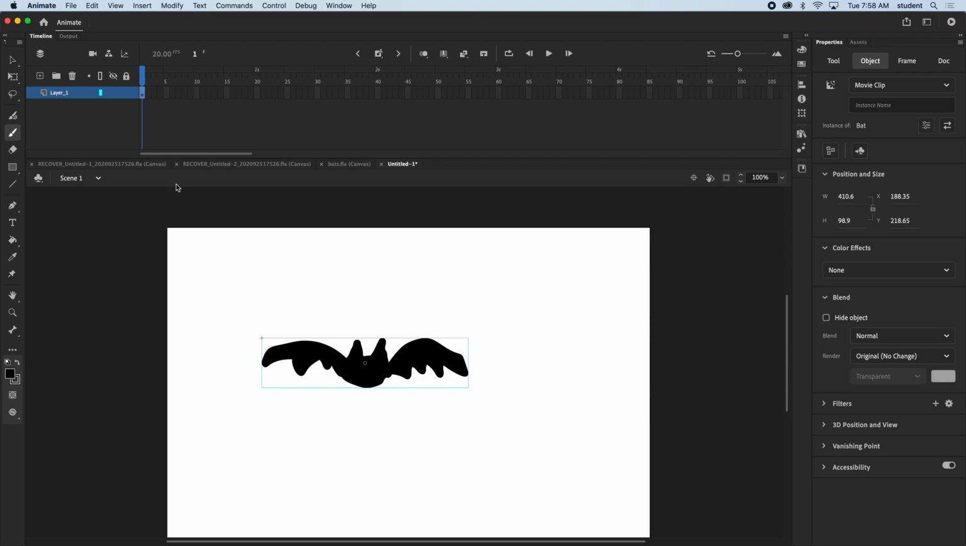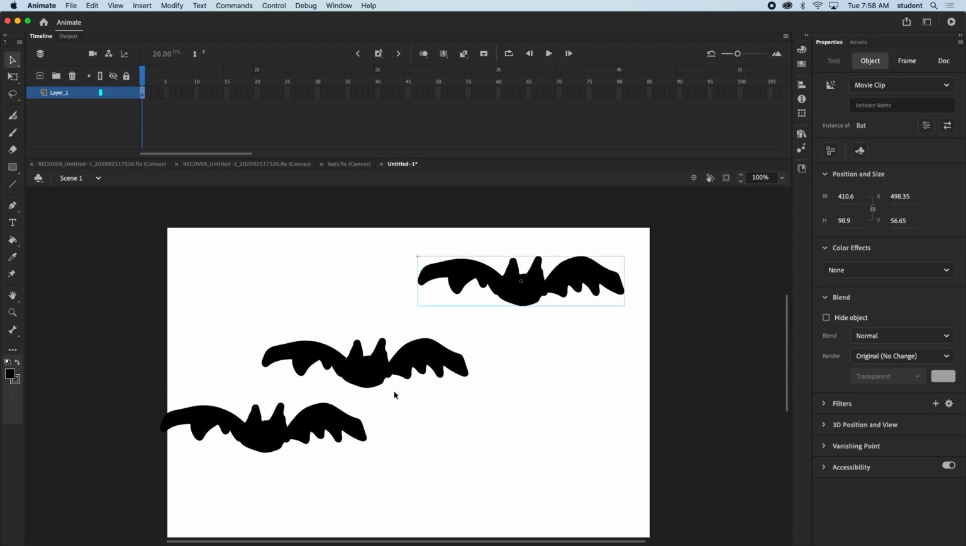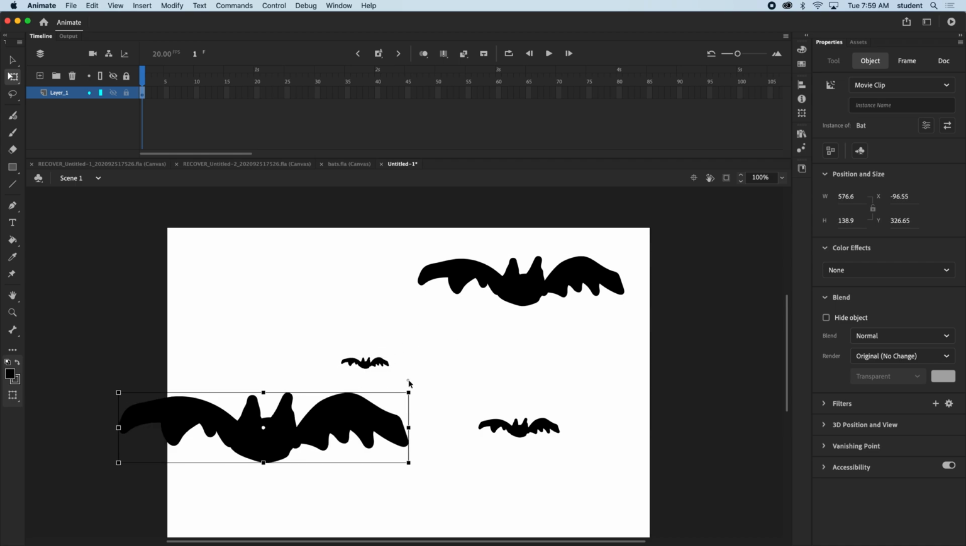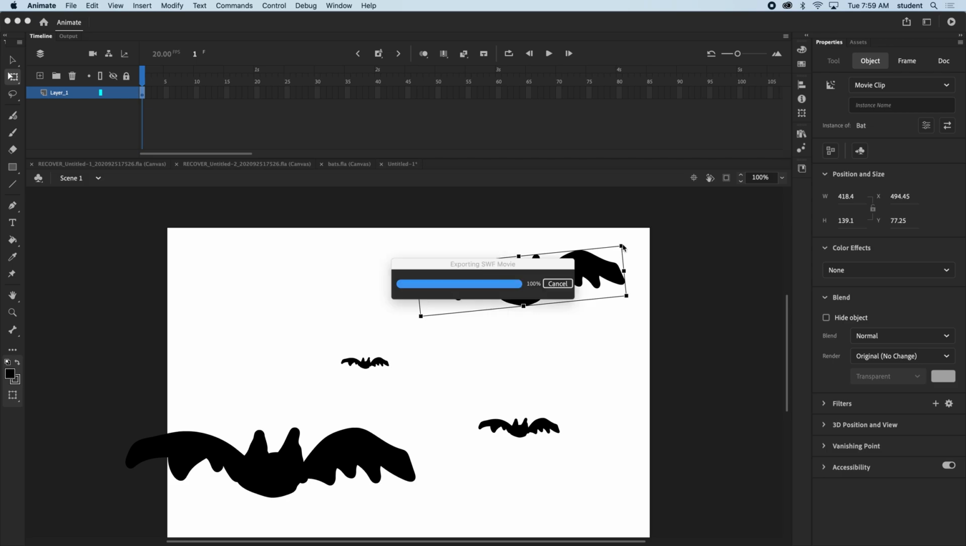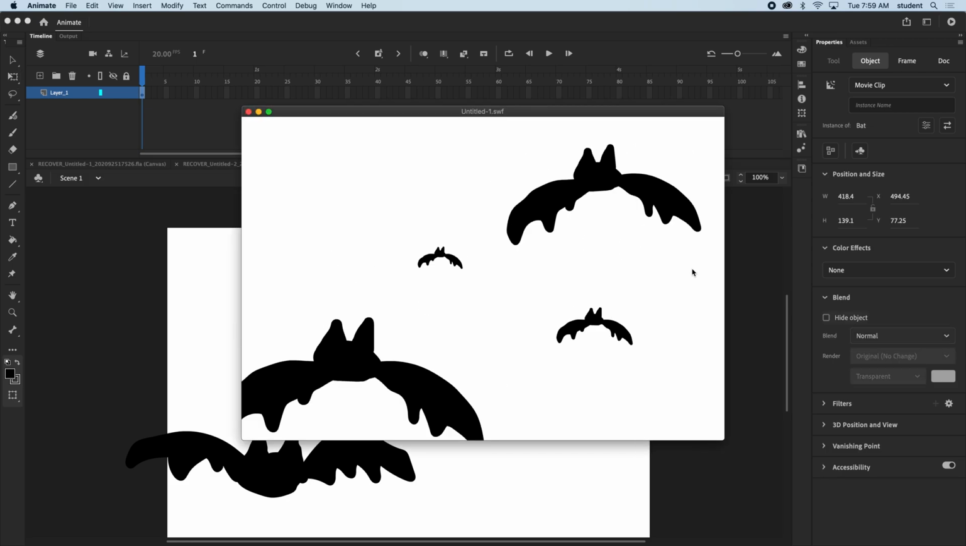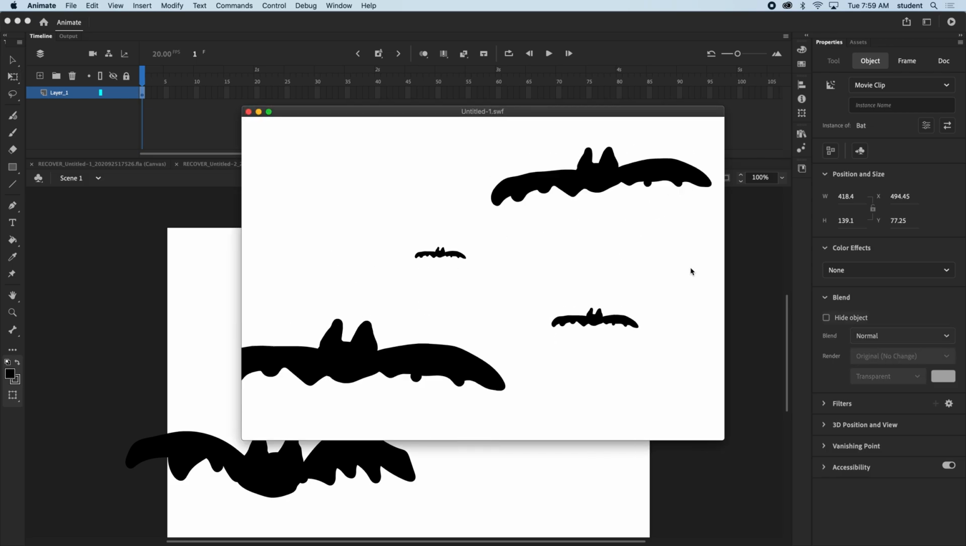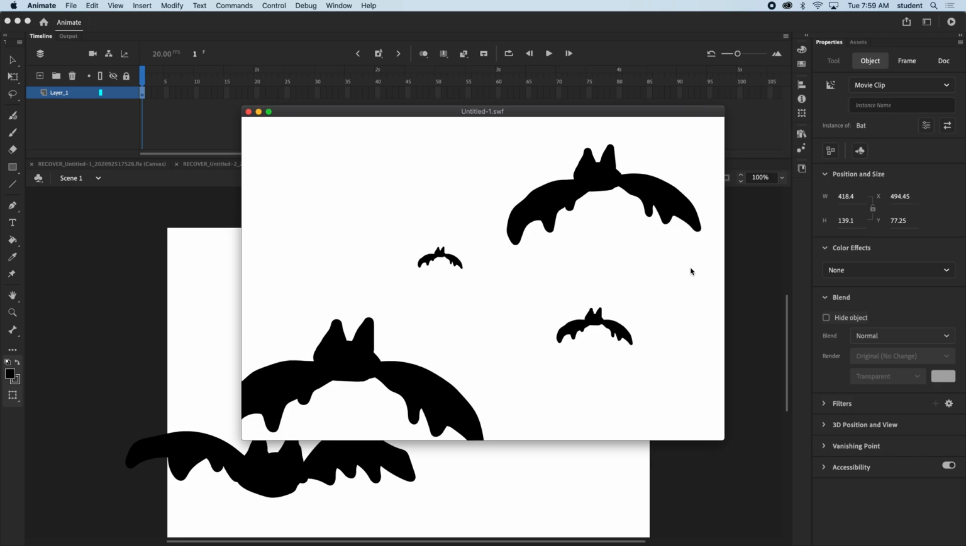Alright, now I can duplicate this bat as many times as I want. I can even resize, or rotate, and I'll show you that. Command Return, and you can see how they all will play constantly because they are movie clips.